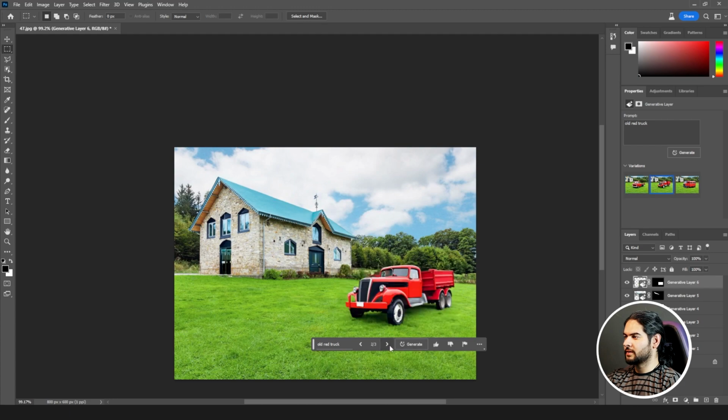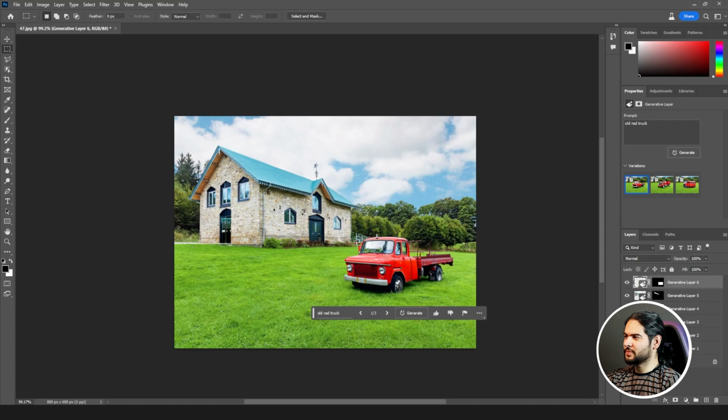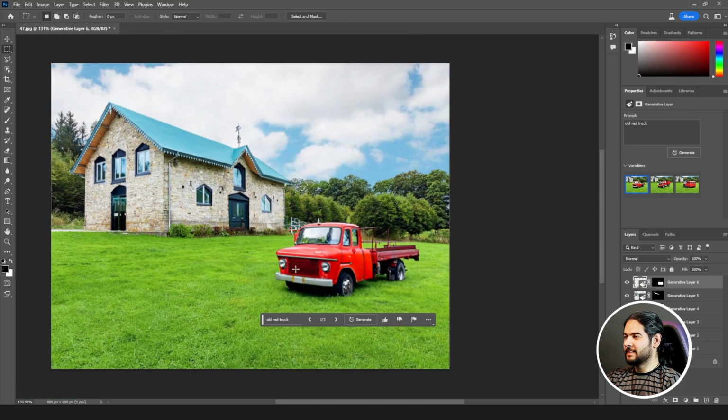Wow, that's good. Which one would you think I would pick? Is it third, second, or first? Obviously, the first one looks better to me. The tires are also flat. And next thing, I need a lake here.